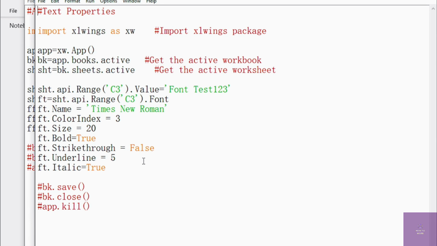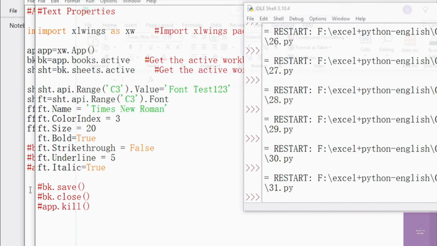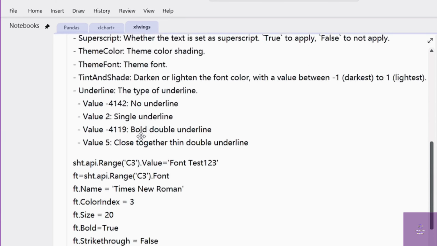Application, workbook, worksheet. Okay, the range, input a string in cell C3. Get the font object. Set the properties of the font object. Font name, color, size, bold, strikethrough, underline, italic. Okay. Run. Okay. Font, text properties.